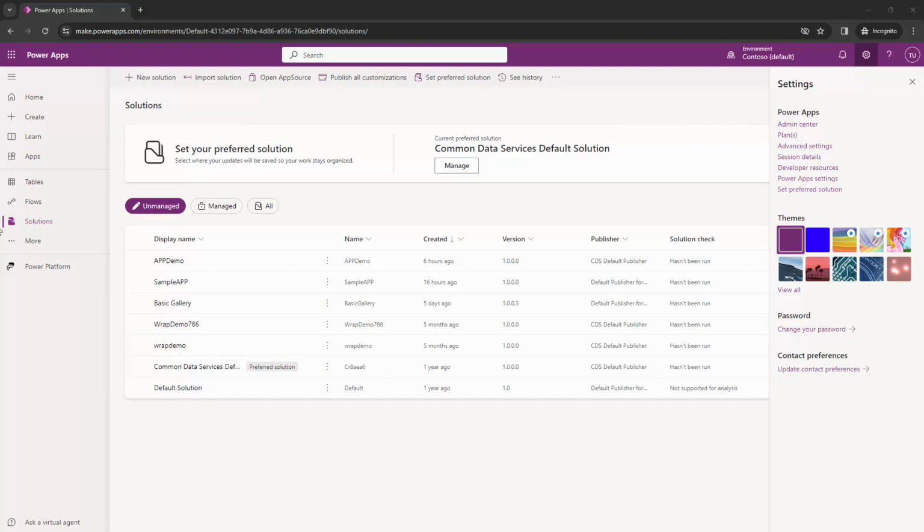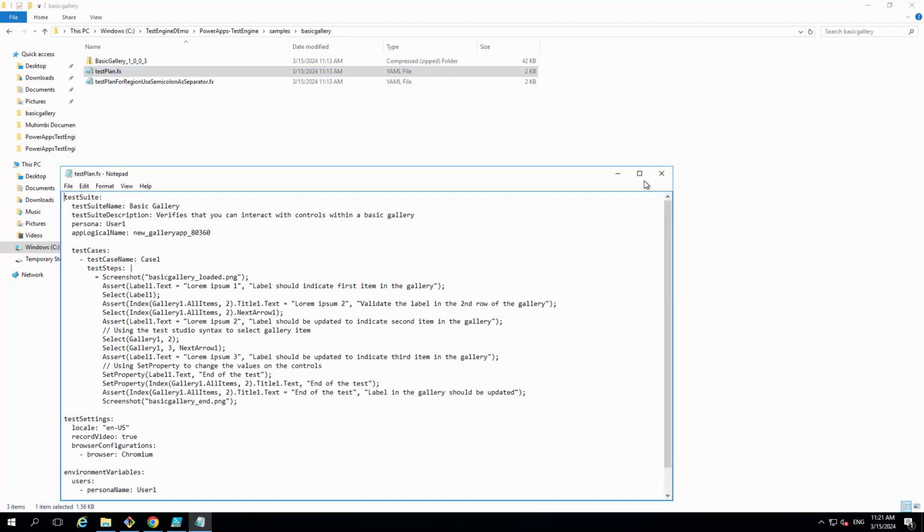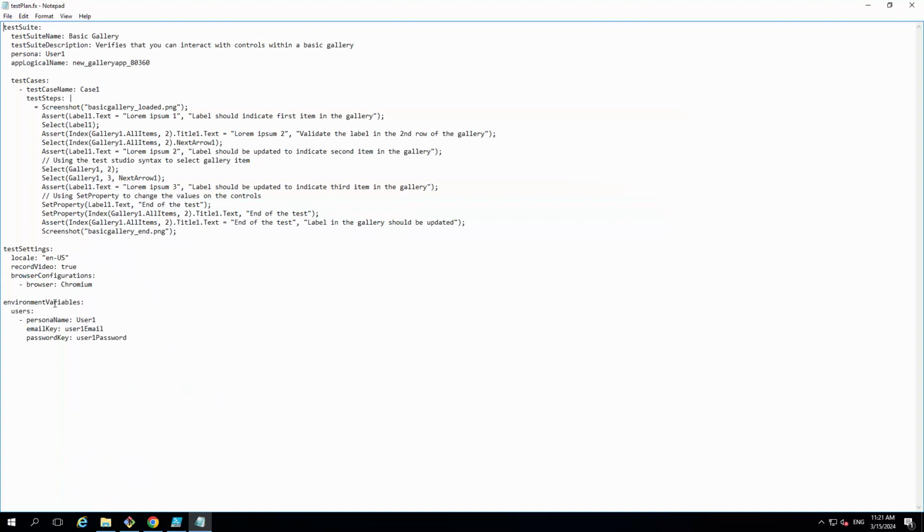So now that I have set up the config file, the next step would be to go ahead and set up the credentials. To set up the credentials, first we look at the test plan. So I will say open, and it opens in a notepad, and it tells me that I need to set up environment variables such as user1 email and user1 password, right? So let me do that real quick. I'll set up environment variables.